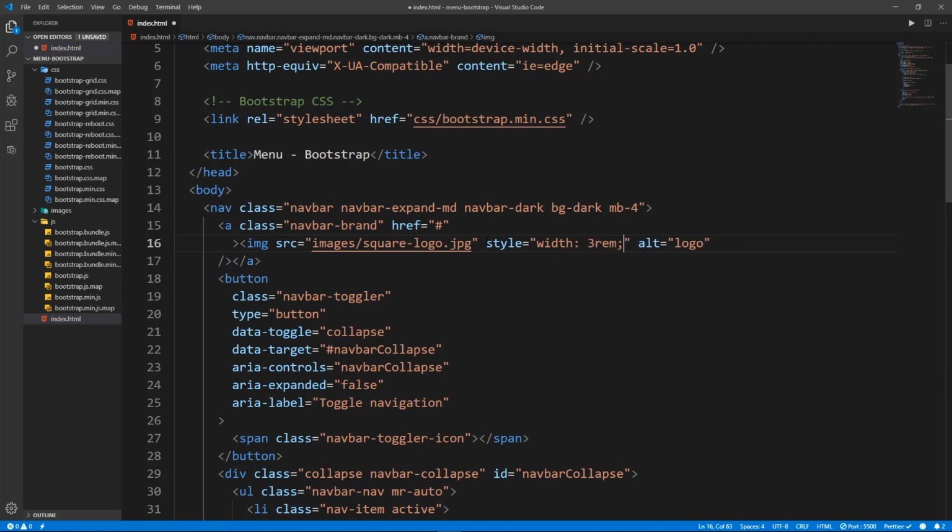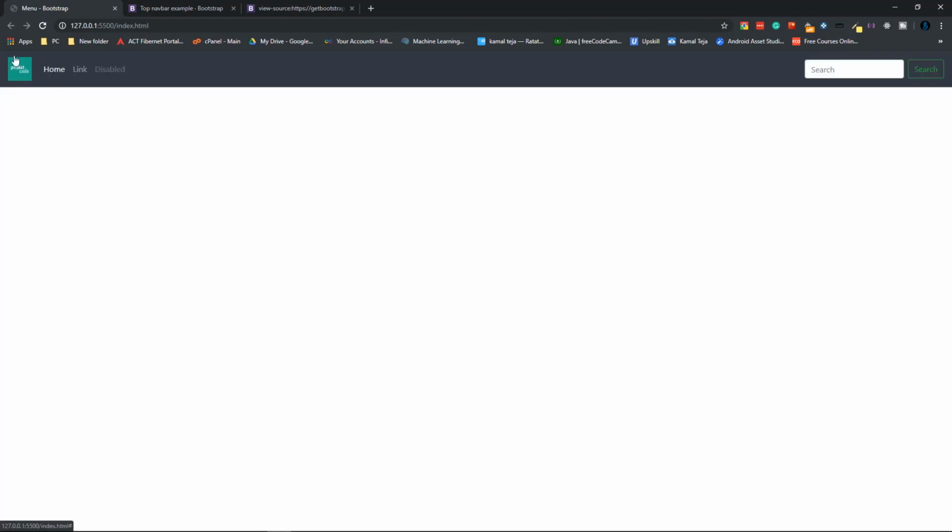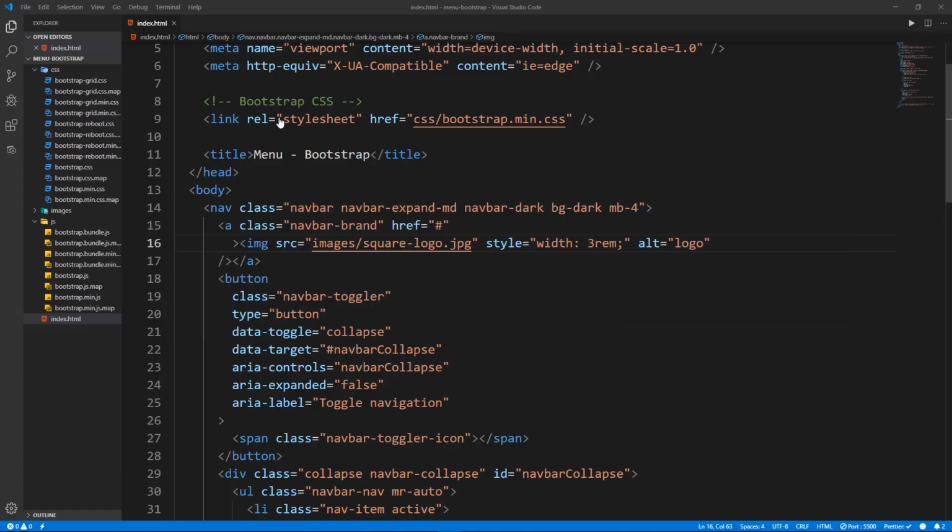So 3 rem, right? 1 rem is equal to 16 pixels, so 3 rem is equal to 3 times 16 pixels. So that is the width that we are getting right now. Let's save it and refresh. That is going to shrink the image to 3 rem, so you can calculate how much you want.